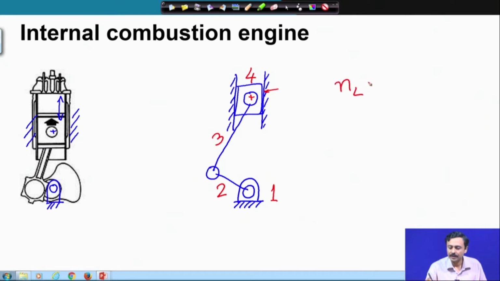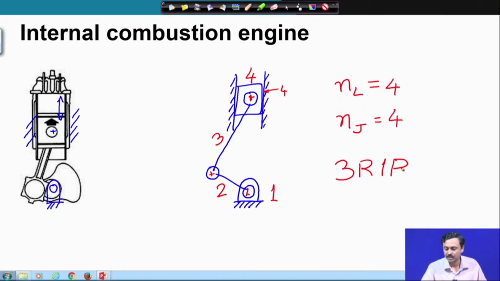So, number of links is equal to 4 and number of joints, as you can see, is 1, 2, 3 and 4. So, there are 4 kinematic pairs. There are 3 revolute and 1 prismatic. So, sometimes we call this a 3R 1P kinematic chain. In the previous examples they were all revolute, so they were 4R. Now, here this is 3R 1P. So, this is the kinematic diagram of an internal combustion engine.